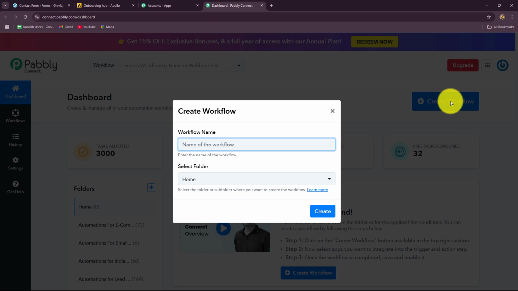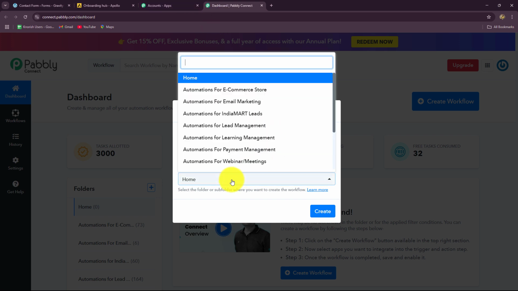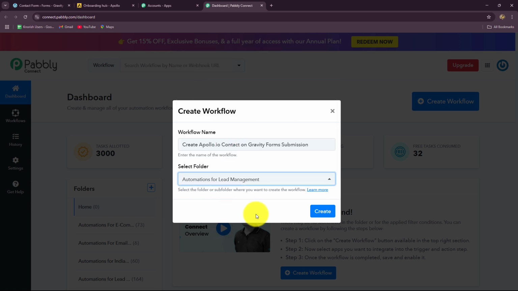As we have done that, a dialog box appears in front of us, asking us to provide a name for this workflow. First of all, let me provide a name over here: Create Apollo.io contact on Gravity Form submission. After giving the name to my workflow, I'm going to select the folder. You can see I have a list of folders over here. Among these folders, the automation which I am going to set up is related to lead management, so I'm going to select the folder according to that, and now I'm going to click on create.